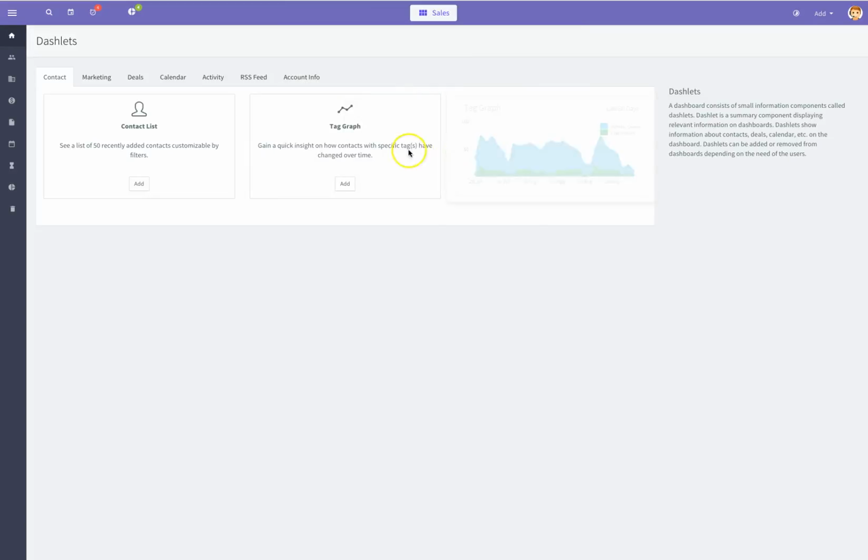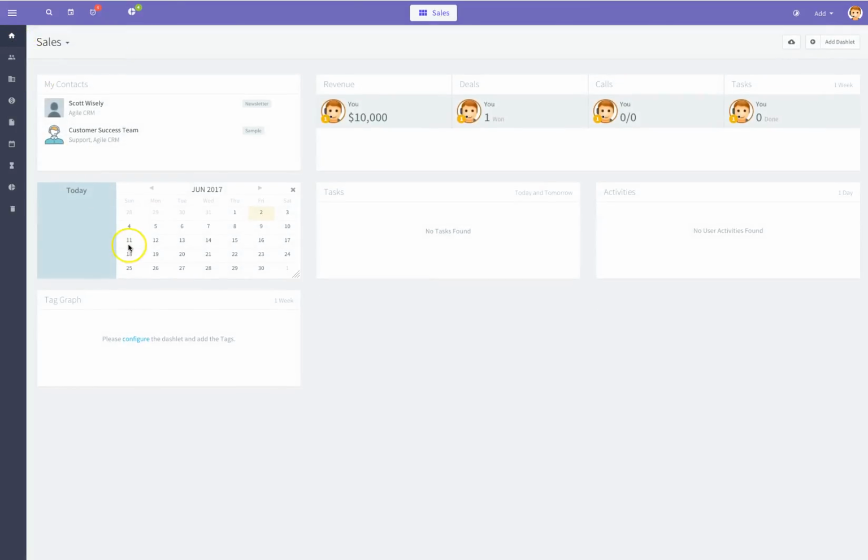And add. If we go back home, here is the new dashlet. You can configure it right from here by clicking on the Configure button, or if you hover over the top, it will give you options where you can delete it or configure the options. You can even resize this. Agile will keep this in a neat and organized fashion for you.